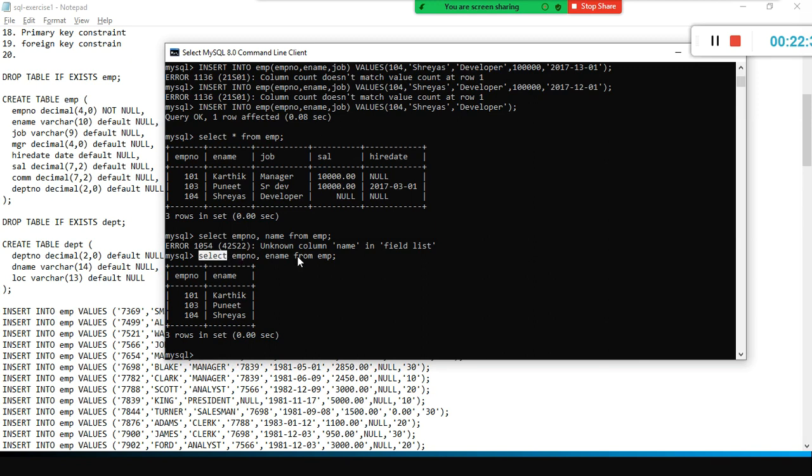Select is the reserved word, from is also a reserved word. The table name, you can give whatever table you created. And if you wanted to see the entire data from the table, select star from emp, like I mentioned here. The next one is where I selected only specific columns.